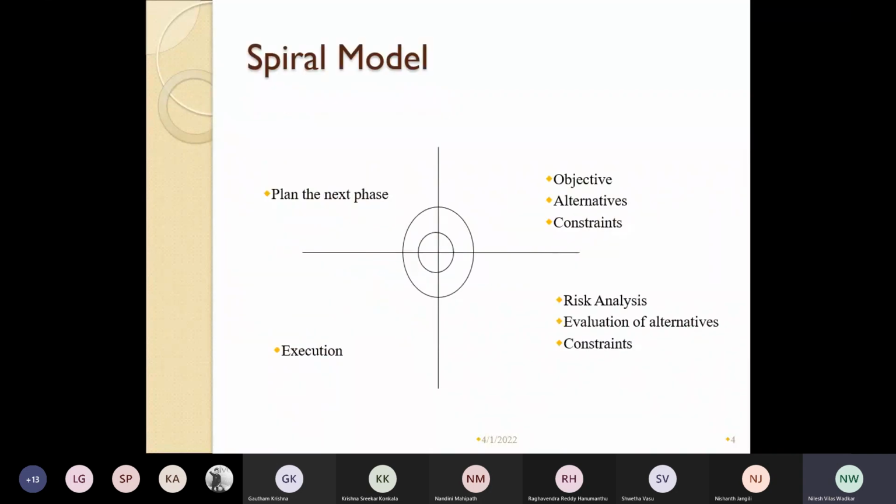This is all about the spiral model. Last time we already discussed the spiral model. For each and every iteration, we have to find out the risk associated with it, find the solution for that, and then move to the next iteration. The iteration will go on and on, right, till the final product is released. And this is what is called a spiral model.